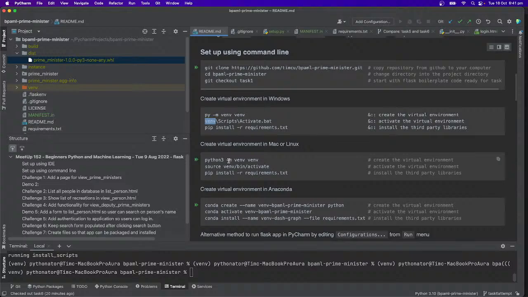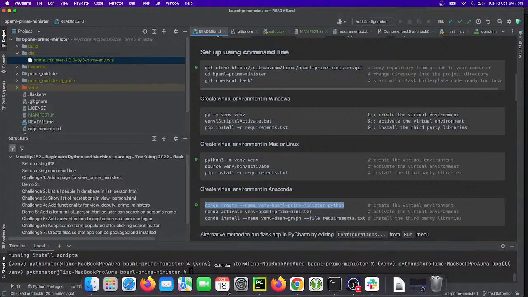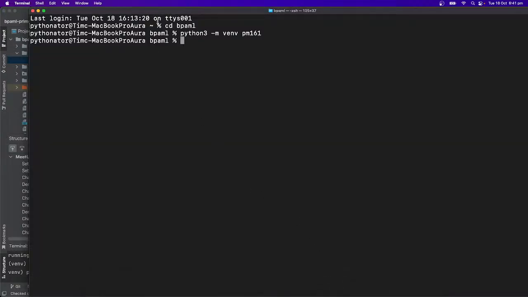If you're on Mac or Linux, those are the commands, and so I need to do source and activate. If you're on Anaconda, then you have to use conda create with a name. Give it a unique name, because Anaconda stores all the virtual environments in the same place. So each project needs to have a different name there, and then activate it. All right, so once it's activated, I'm going to activate it here using the Mac command, which was bin/activate.